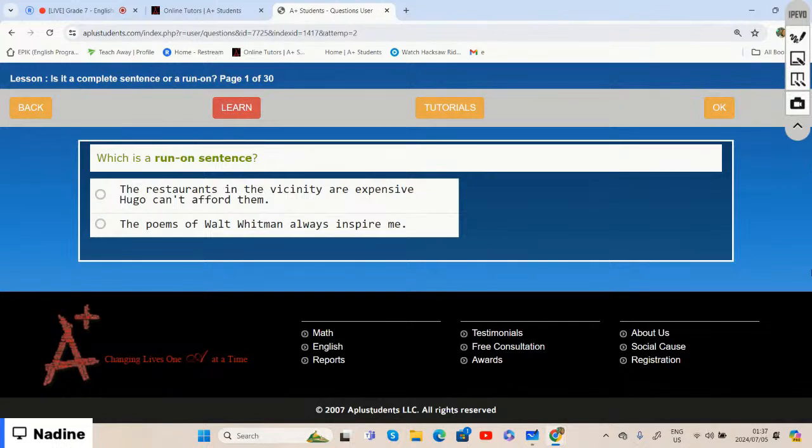All right, it says, which is a run-on sentence, right? We need to say which is a run-on sentence. The restaurants in the vicinity are expensive. Hugo can't afford them. Or is it option two, the poems of Walt Whitman always inspire me? We need to select the option that is a run-on sentence.